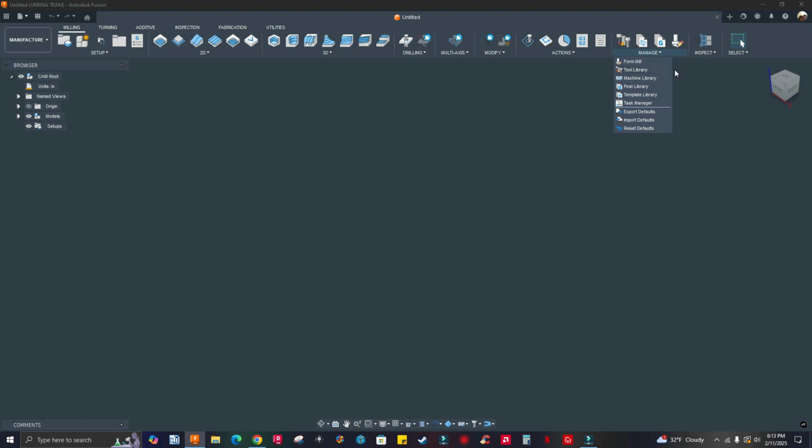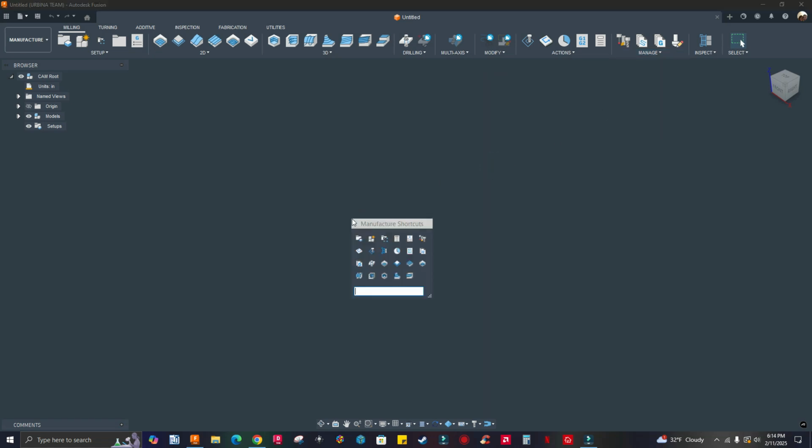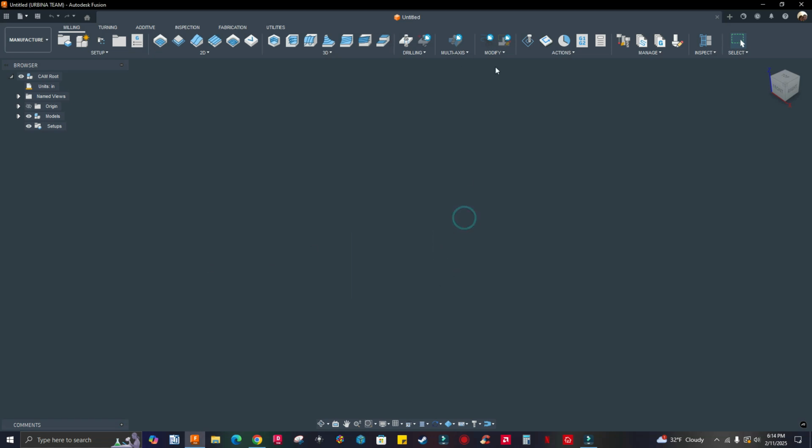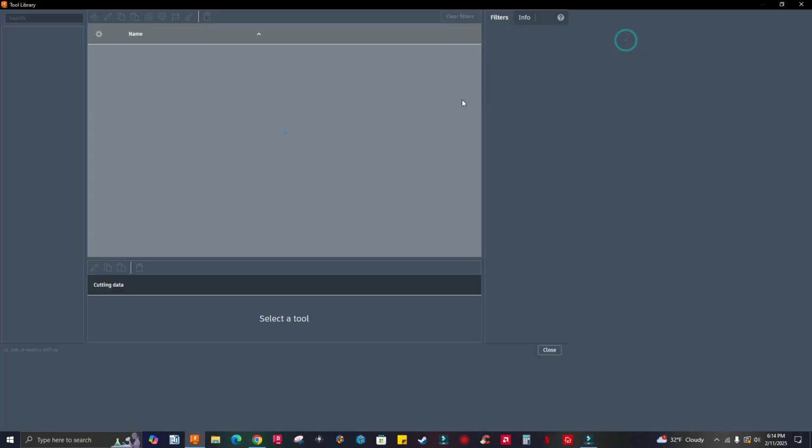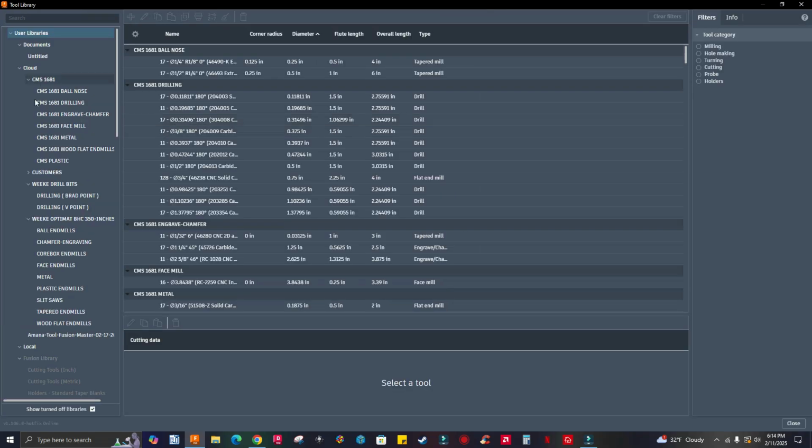I've added it to the toolbar and to the shortcut window as well. See, if I press S on my keyboard, you have the manufacture shortcuts. It's been added right here as well, okay? So let's go to tool library, and let me show you what I have.